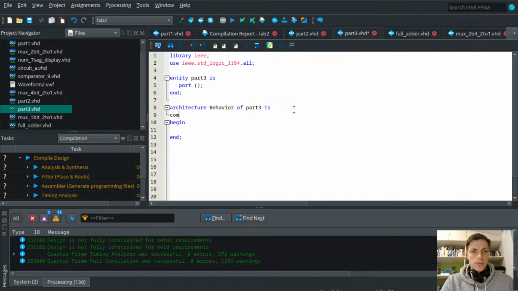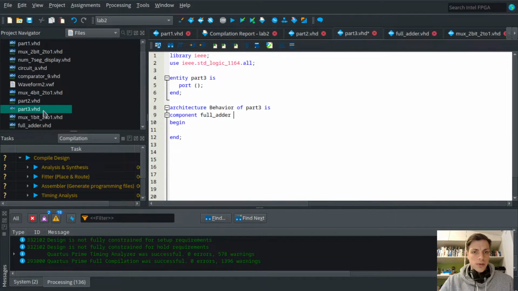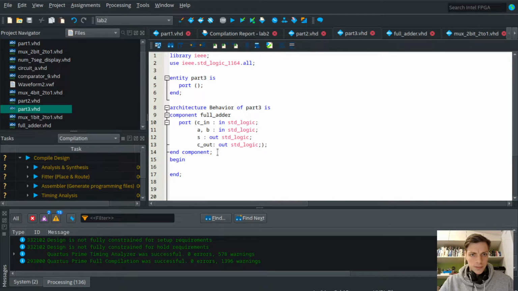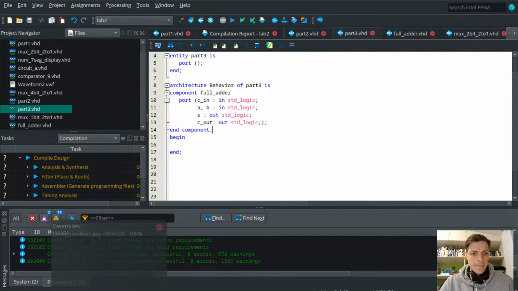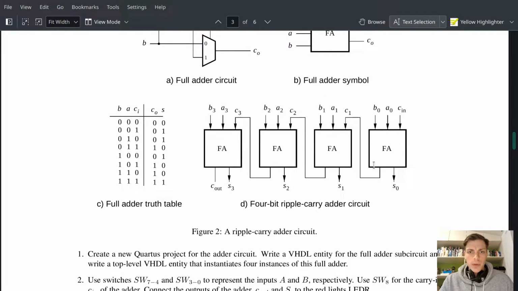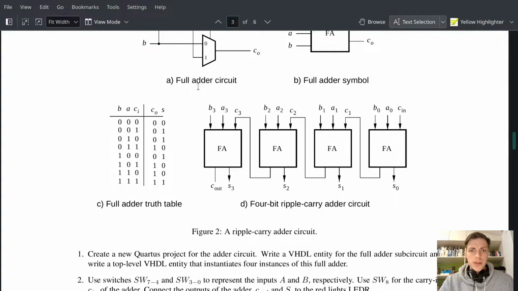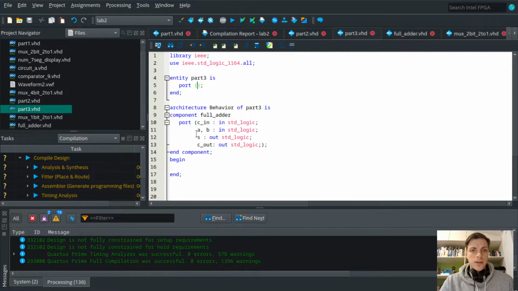So component for the full adder. Let's copy the ports and component. And now we will create four instances. And we have to also specify our inputs and outputs. So as input, we will have switches.